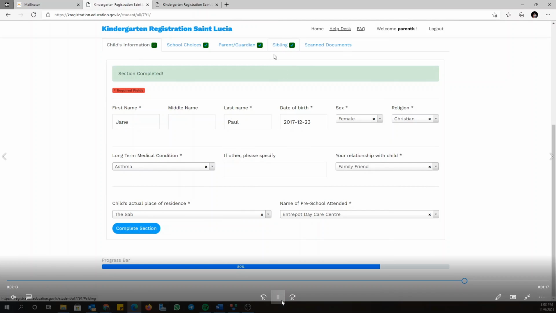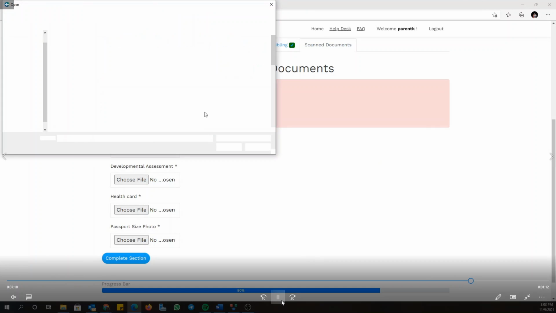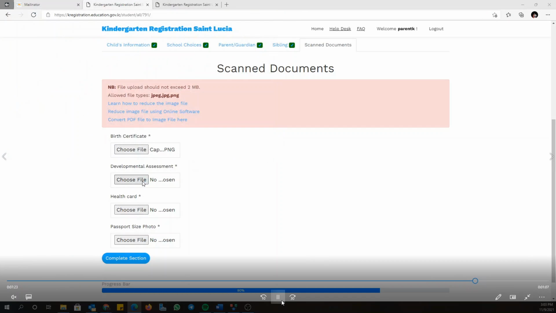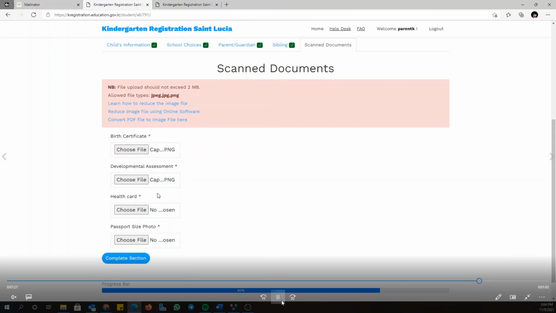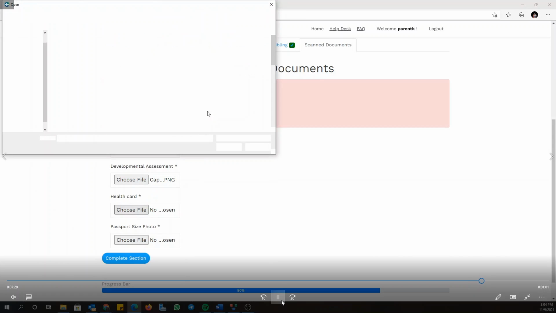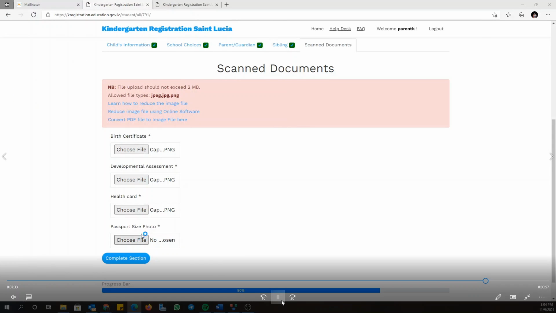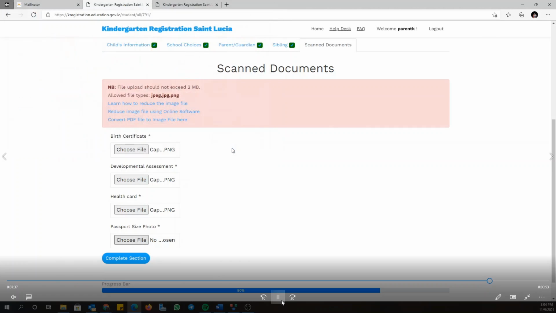We go to the final section, which is scan documents. There you would include an upload of the birth certificate, a photo of it, the development assessment, which is found in the health card, the middle section. You'd include the outer section of the health card, which shows the immunization. Next, a passport photo of the child, a headshot. Then you check to see everything is in and complete section.